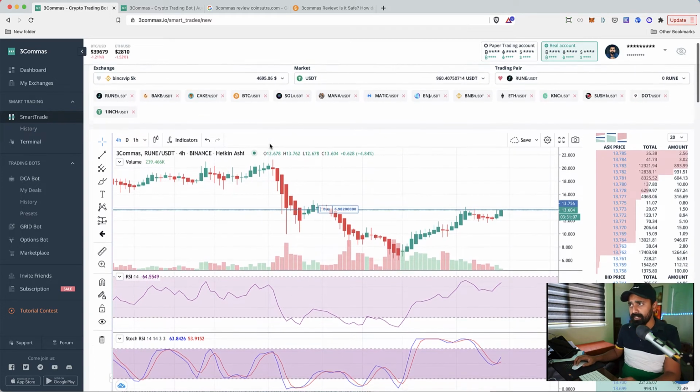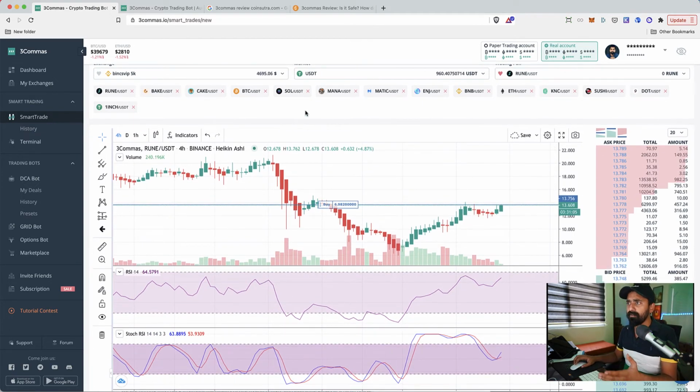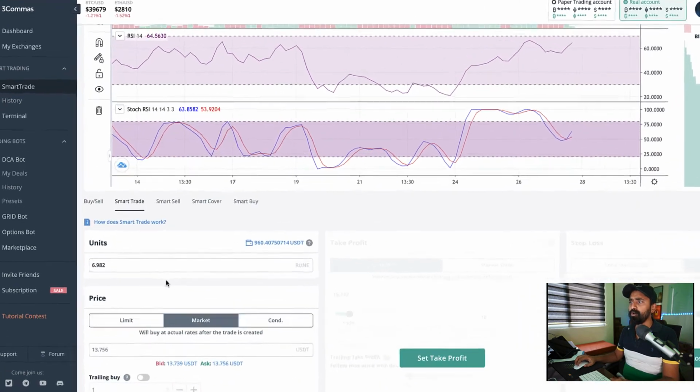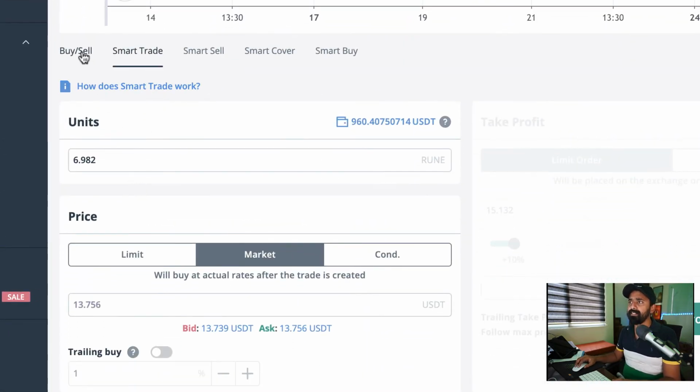Now, this is where things get very interesting. So apart from looking at the chart, when you go down, it has a lot of options, which are called buy sell, smart trade. Buy sell is a typical buying and selling of a cryptocurrency. Smart trade is something that I use extensively and I want you to start using it, because this will help you to increase your productivity and maximize your return. And how to do that, I will show you in a quick bit. Then there is smart sell, then there is smart cover, and there is smart buy. But let's just focus on the smart trade feature of 3Commas today.